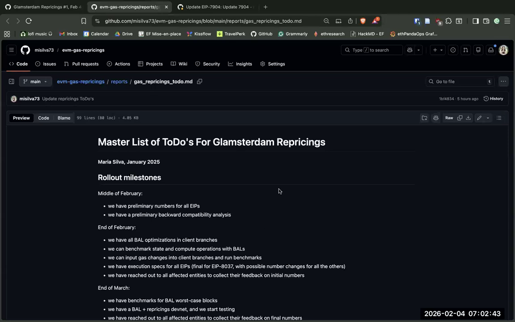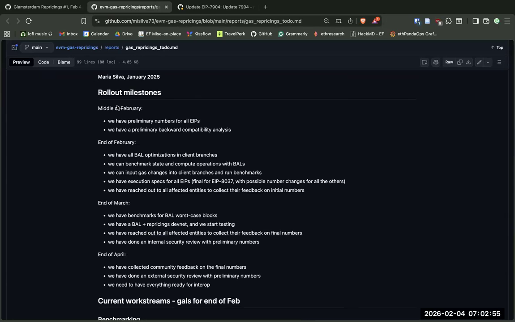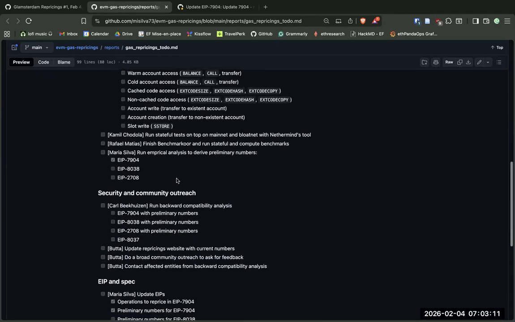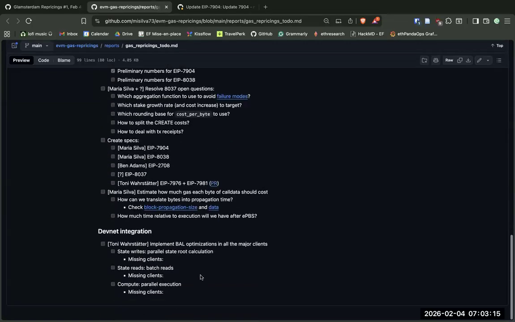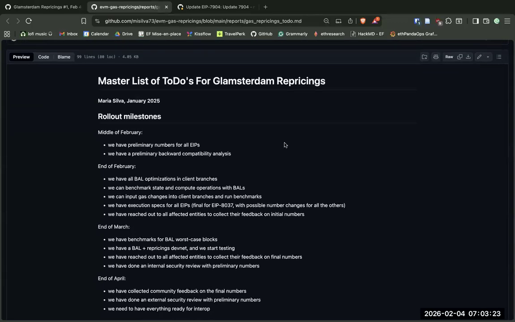So I'll just try to share my screen and show you the to-dos. Okay. So this is a page that I will try to keep as much updated as needed. Here we have an initial timeline for when things need to be done, by what date, so that by interop, we can have everything ready on the repricing side. And then here we have some goals for the different work streams that we are currently working on for February. But essentially, I just wanted to focus here on this first part so that I can give you an overview of the key milestones and why things need to be done by what date.